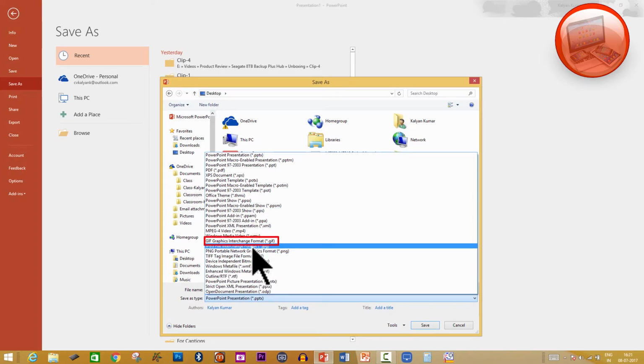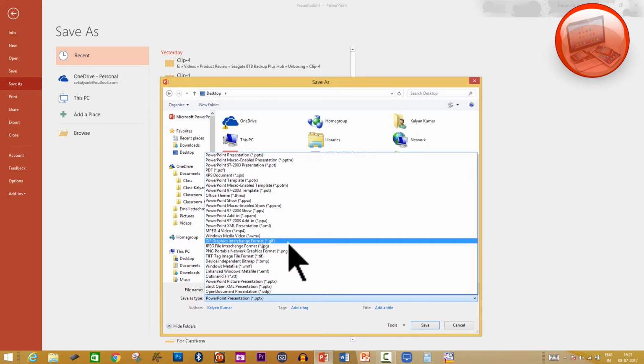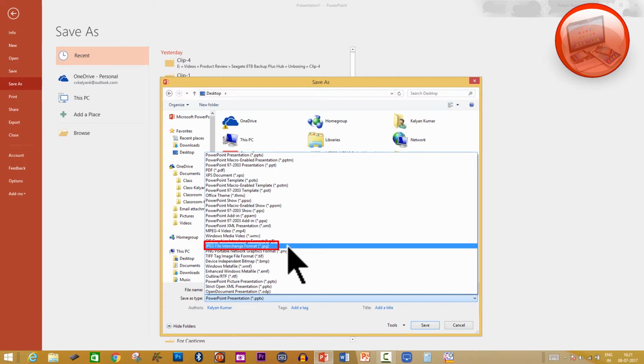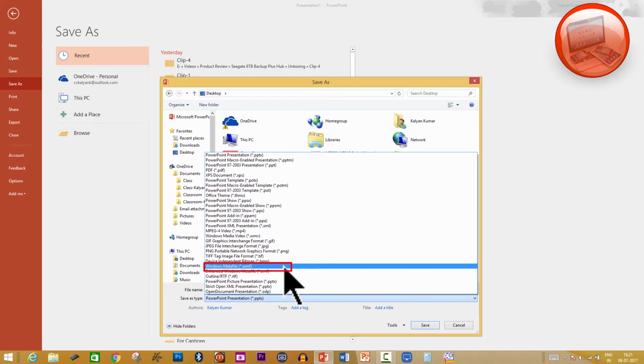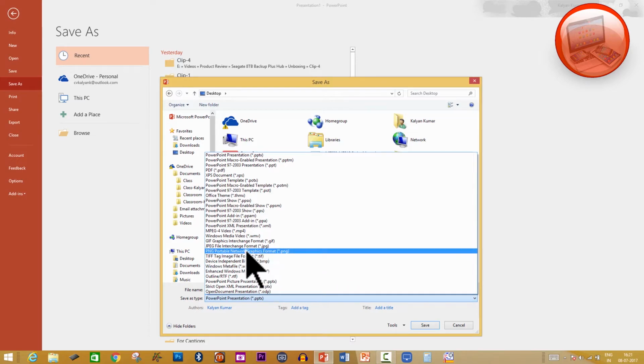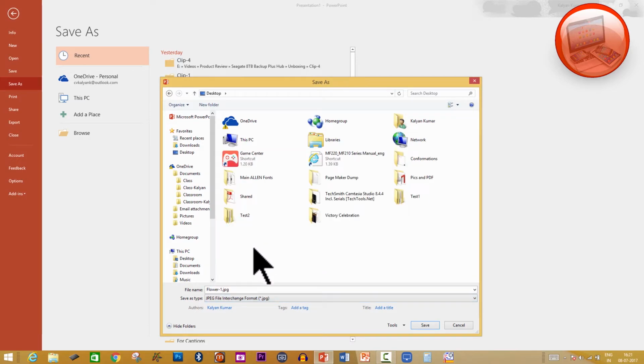One format that we can do is the GIF or the GIF, whatever you may call it, graphics interchange format. The other is JPEG, the one that we generally use. This is PNG, portable network graphics, TIFF, tag image file format, and then we have Windows metafile, then we have enhanced Windows metafile. These are all image files. You save in any one of these, it will be like an image. I'm going to go for a simple one, JPEG, which is what we generally do. And the title is Flower 1 JPEG, and I say save.